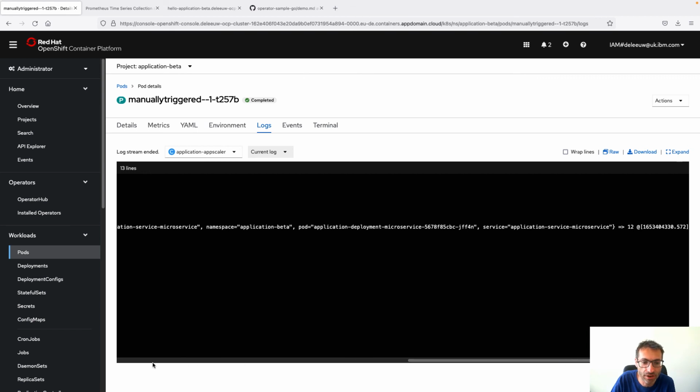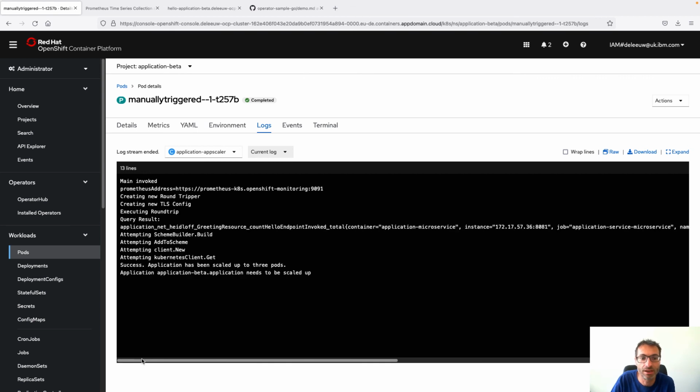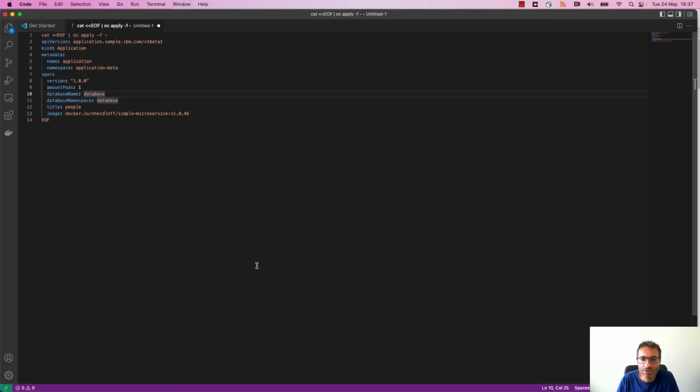So the logic inside of this pod is actually really simple, and it decides that if that endpoint has been invoked more than 6 times, then the application needs to be scaled up. So how does the application scaler actually perform the scale up? Well, if you remember, we already created a custom resource called application, which the application operator responded to by creating a deployment of exactly 1 pod.